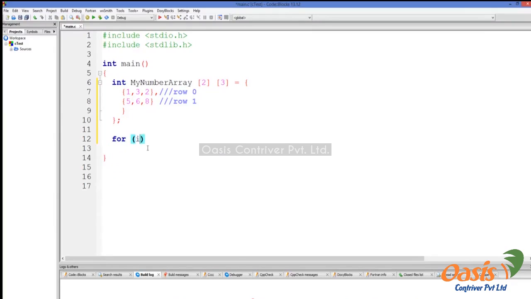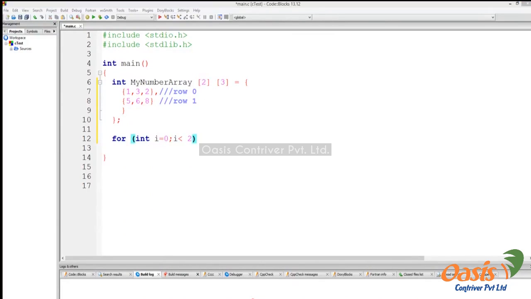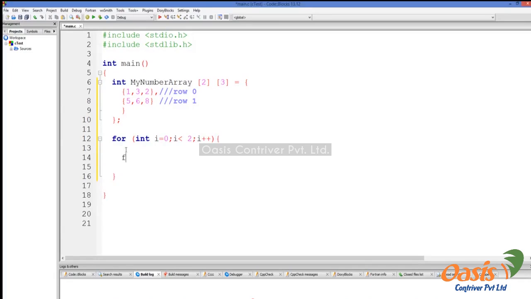I will declare a variable i, int i is equal to 0, and i will be less than 2, which is the number of rows. These are the number of rows you have. And then we will write i++, which is our increment operator, and inside the curly braces of this for loop we will declare one more for loop.